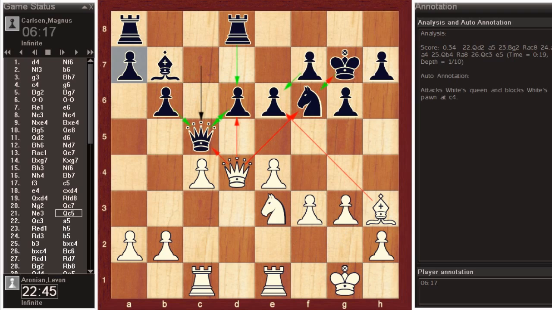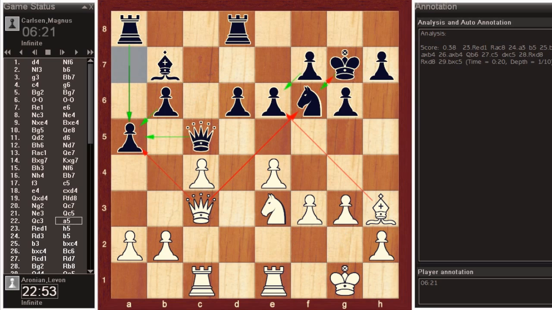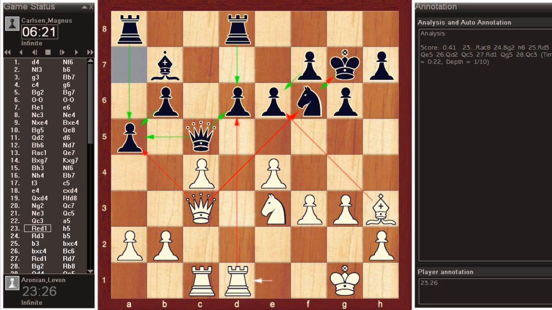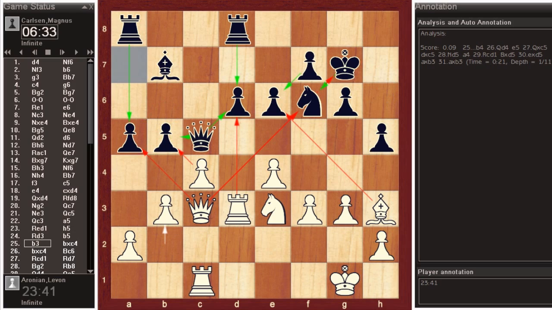Queen c5. Attacks white's queen and blocks white's pawn at c4. Queen c3. Moves it to safety. a5. Rook d1. h5. Rook d3. b5. b3.